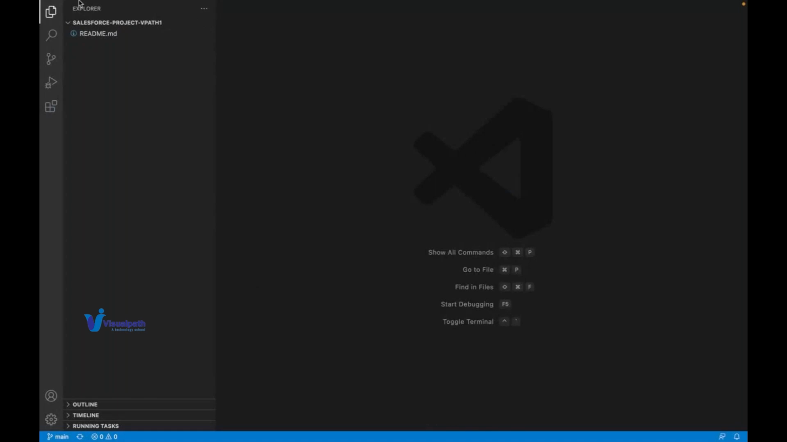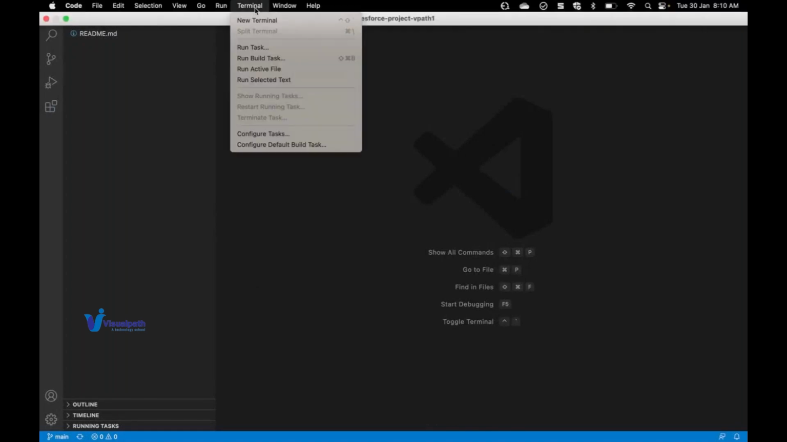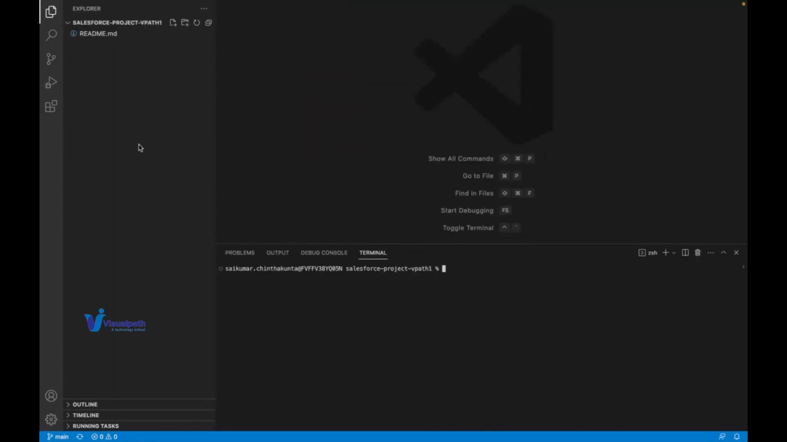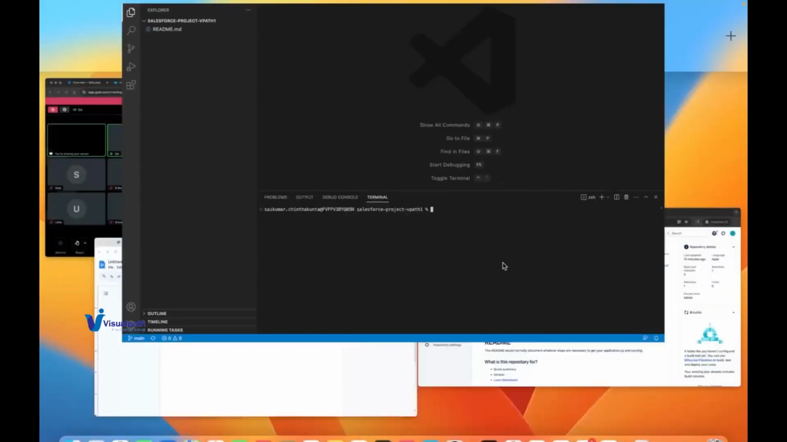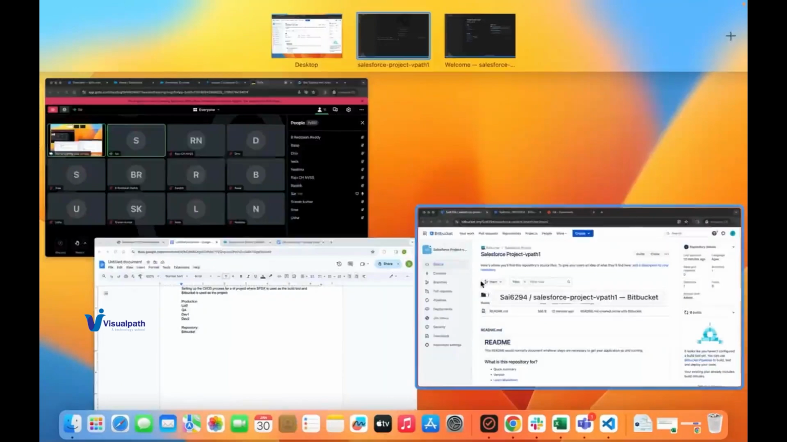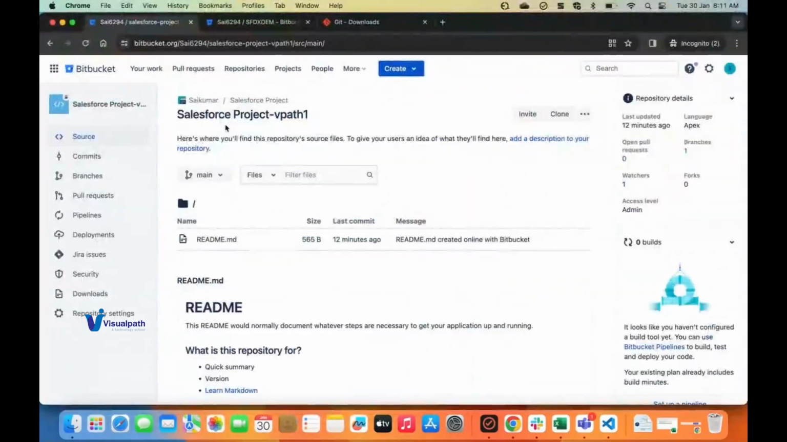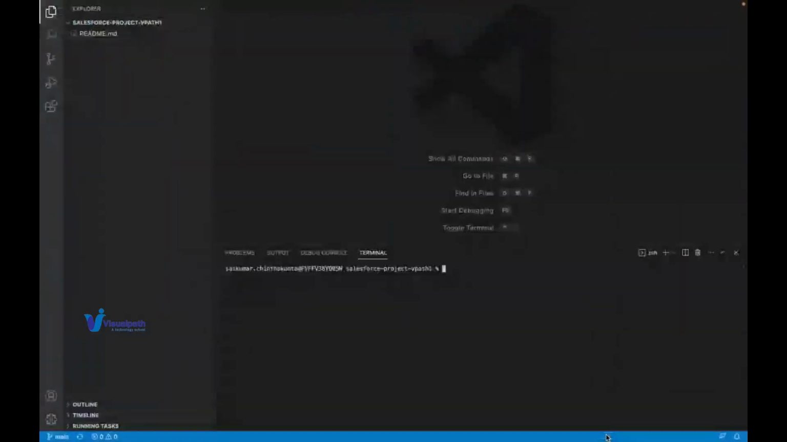Now let me open the terminal. This particular folder is nothing but a repository folder. The repository folder which we have on our machine will be called the local repository, and the repository that is available on the remote server will be called the remote repository. So the repository that is available on the Bitbucket server is called the remote repository, and the repository that is available on my machine will be called the local repository.